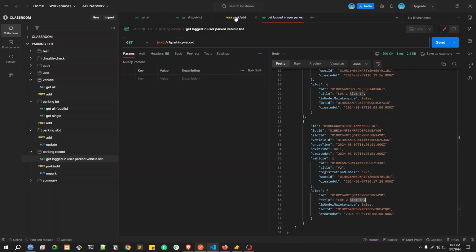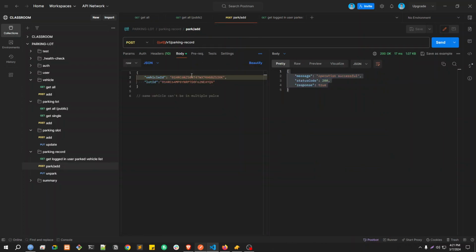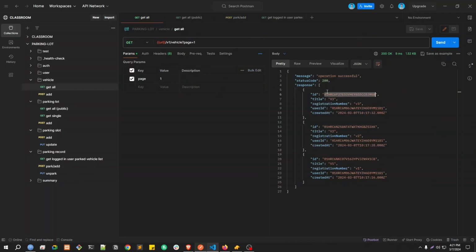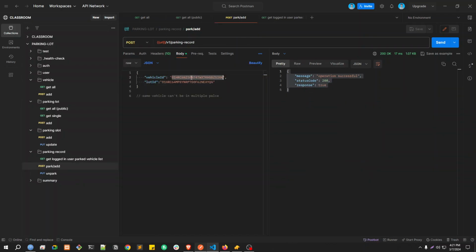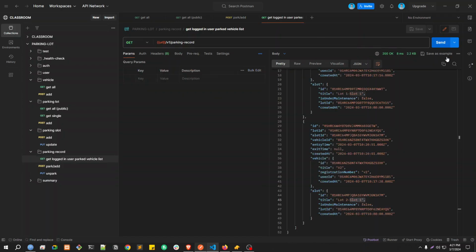Okay, so now let's try to add another vehicle, vehicle 3, in the same parking lot 2. As we know, this parking lot has only one slot available. So if I try to add another vehicle, we should get an error. Yeah, so no slot is available in this parking lot. Now, as V2 is in lot 2, we can unpark this vehicle from here and then try to park another vehicle.